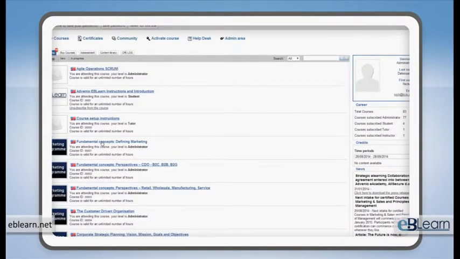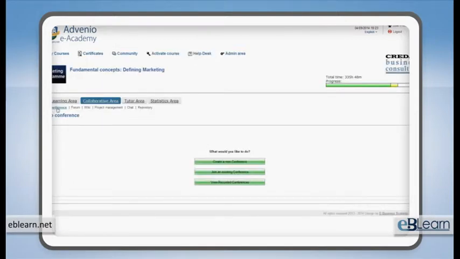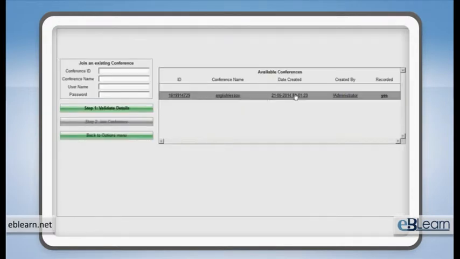Now go to the collaborative area and click on Video Conference again, and this time click on the second green button to join the conference. Then click on one of the available conferences, according to its name which is found in your email. Automatically the conference ID and name are filled.